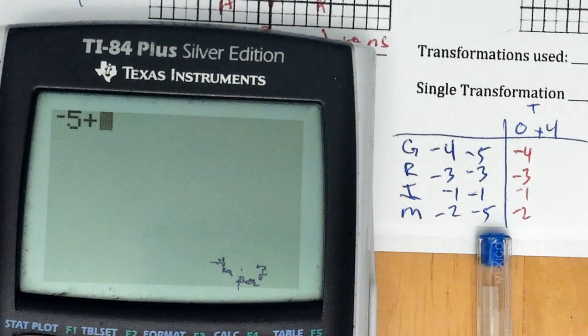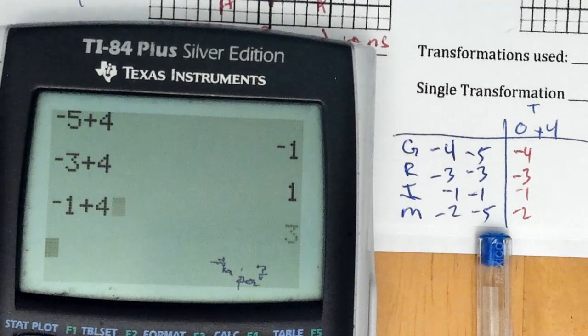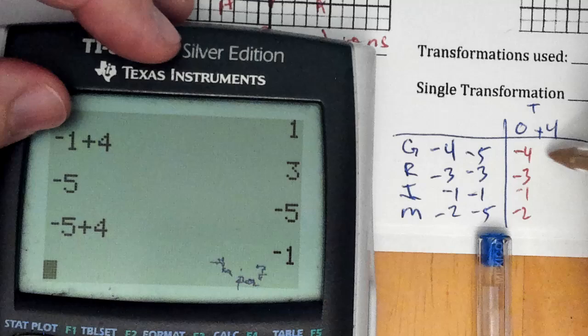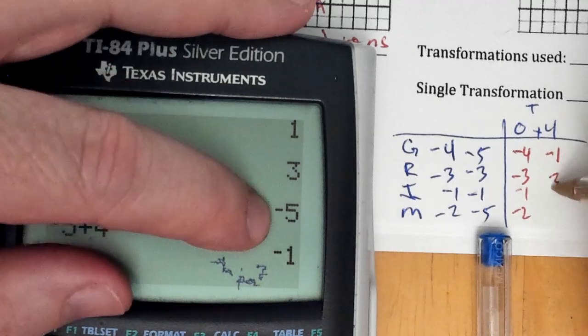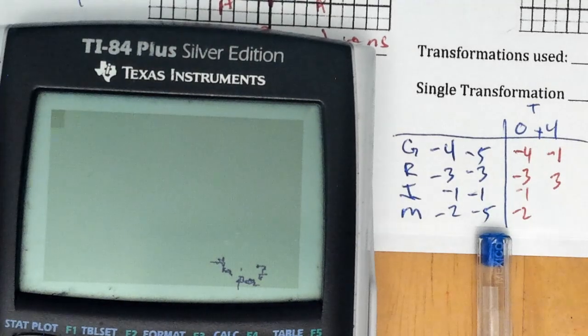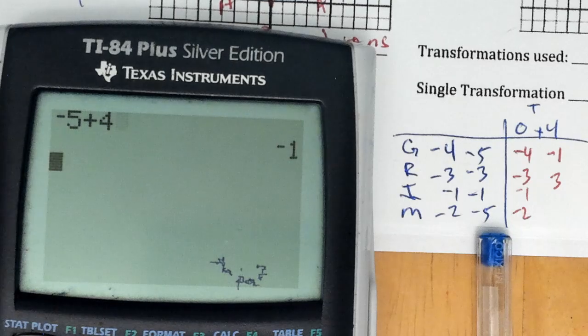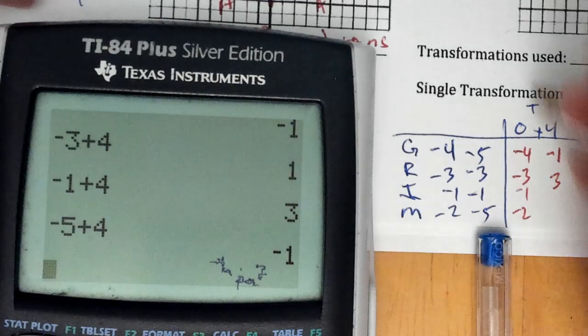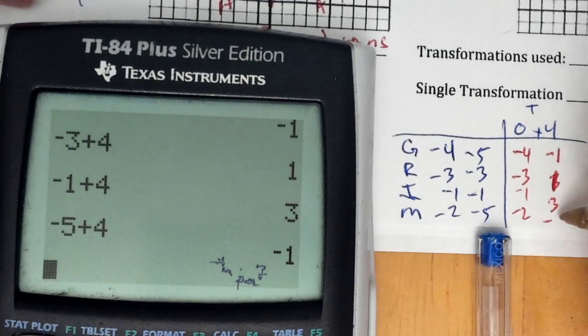So -5 plus 4, -3 plus 4, and -1 plus 4, and -5 plus 4. So we had -1, 3. Let me try it one time. -5 plus 4, -3 plus 4, 1 plus 4, and -5 plus 4. All right, so we have -1, 1, 3, and -1. Okay, so that was our shift.